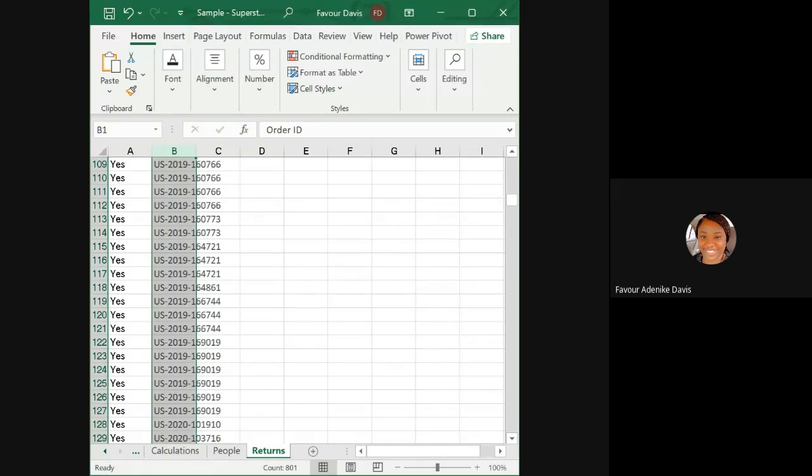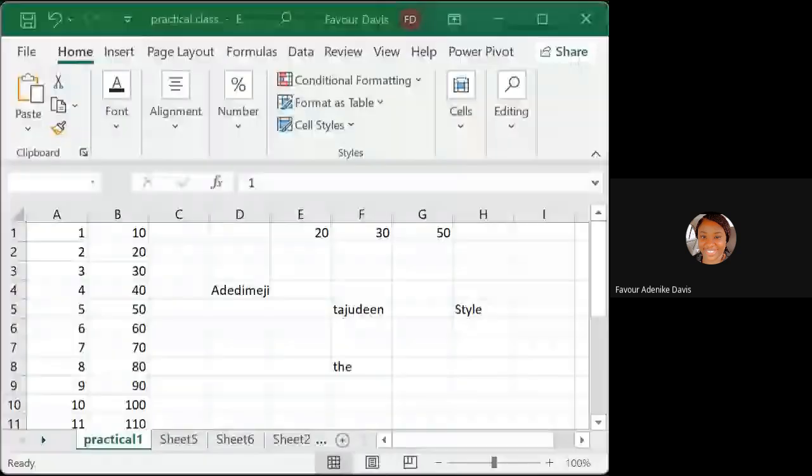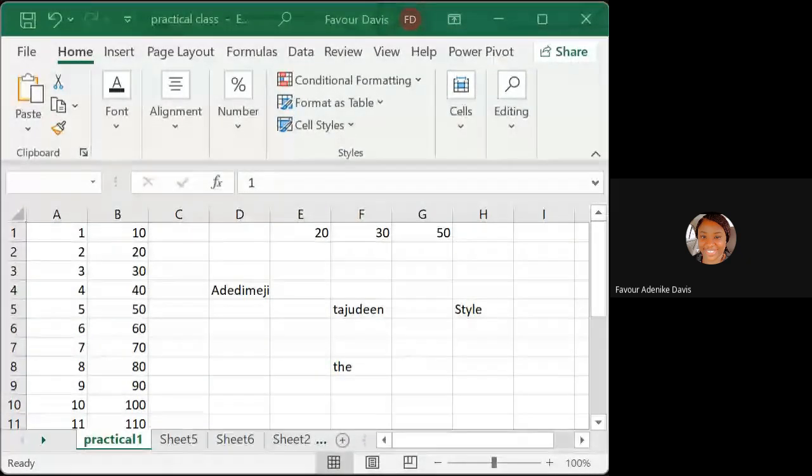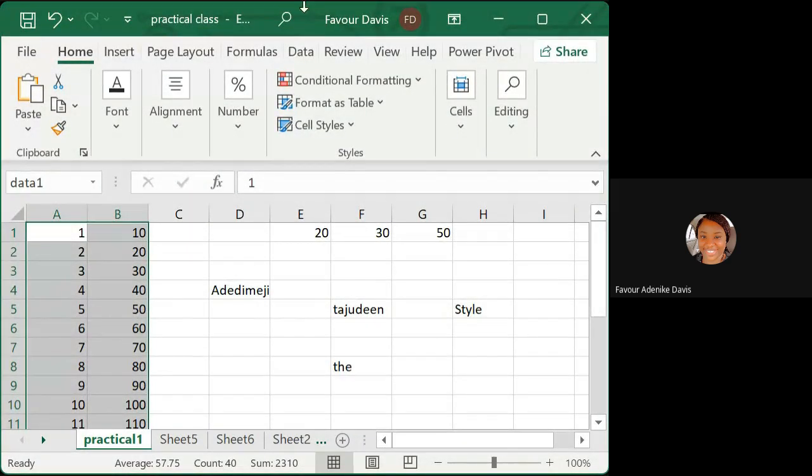Very soon. Today is just to familiarize ourselves with the Excel environment, to know how the Excel page looks like. That's exactly what we are doing today.